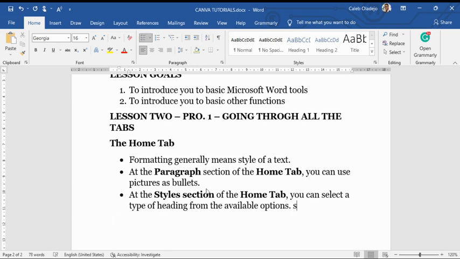Now, using a heading style makes, should I call it, makes your documents have easy navigation. Now, the easy navigation is this.